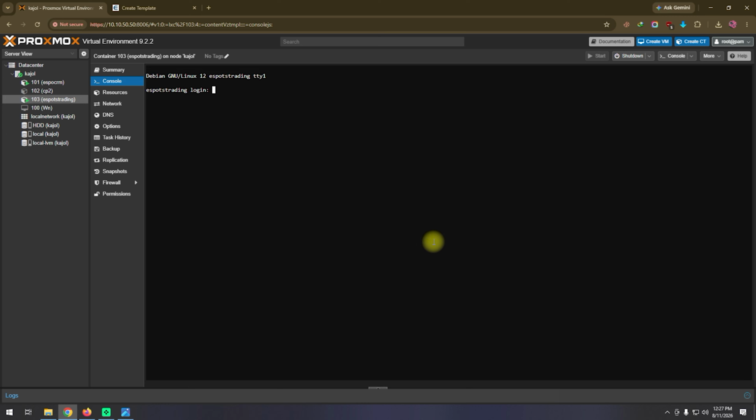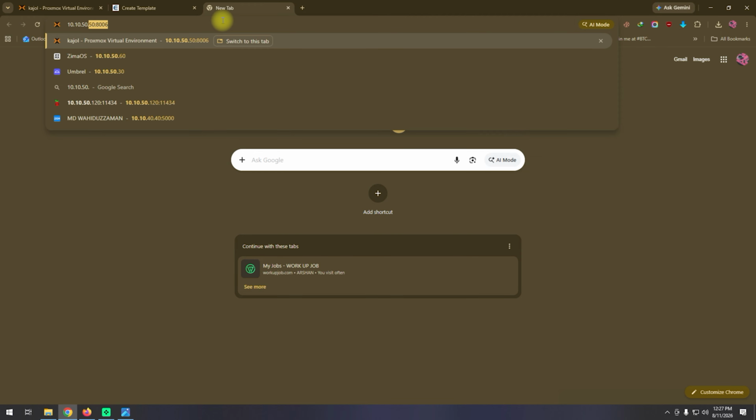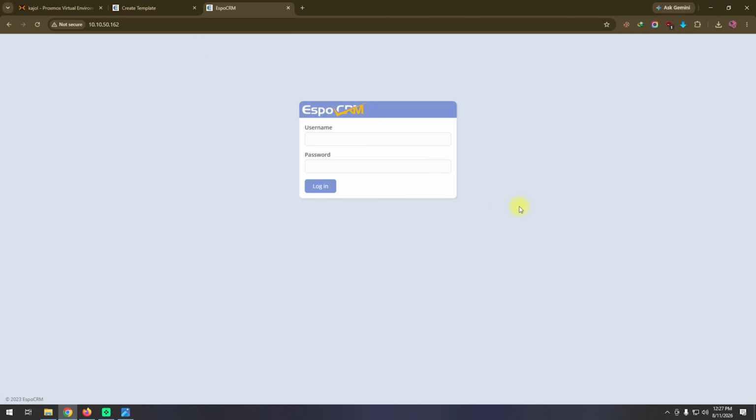There, it has rebooted. After rebooting, there isn't much to do here in the console. We will just test the IP address that we configured earlier. Let's enter 10.10.50.162 in the browser and see what opens up. As soon as we enter it, you can see the EspoCRM welcome screen appears.